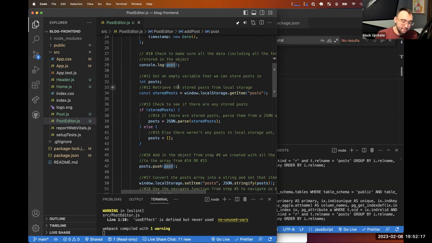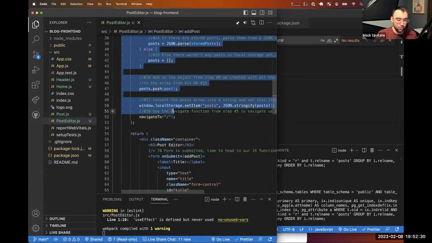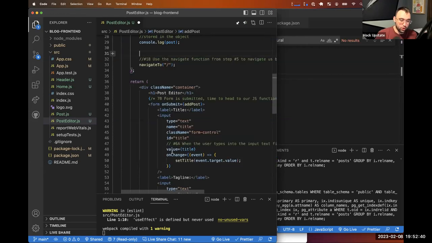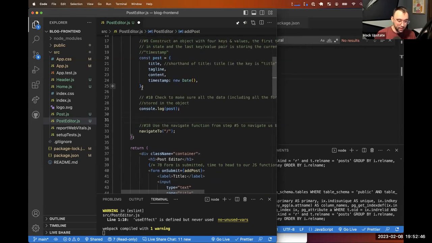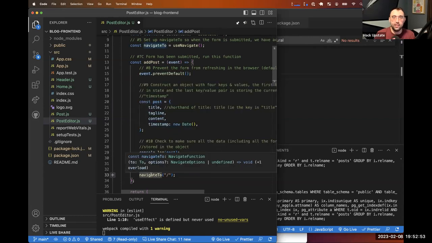So, as painful as it is, we are going to delete out number 11 for me in the comments. That's line 31, all the way down to the navigate to, but not including the navigate to. So we are starting at line 31 on my screen and going down to line 50. We're going to go ahead and nuke all of those out, delete them out. So the only thing that you should have left in that is our prevent default, the thing that makes the post, our console log post, and the navigate to.